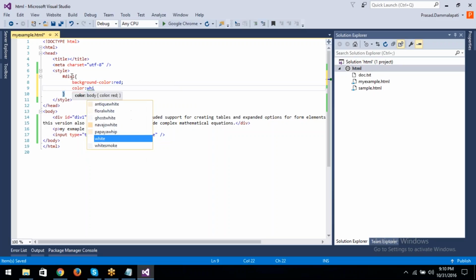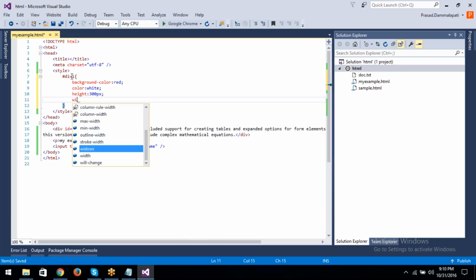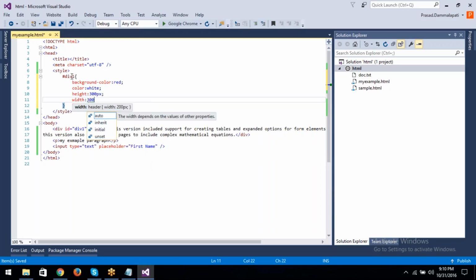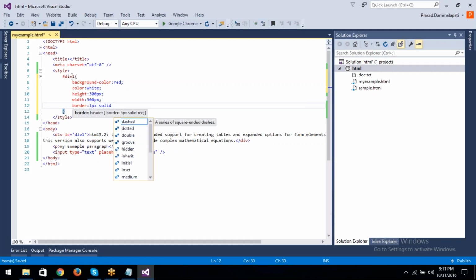Text color is white, and height and width for the div tag: height 300 pixels and width 300 pixels. And next, border, 1 pixel border and solid border style. I will explain all these properties in CSS.